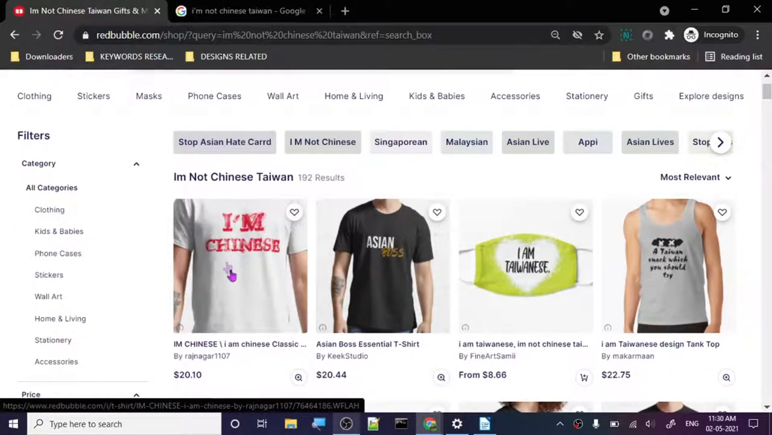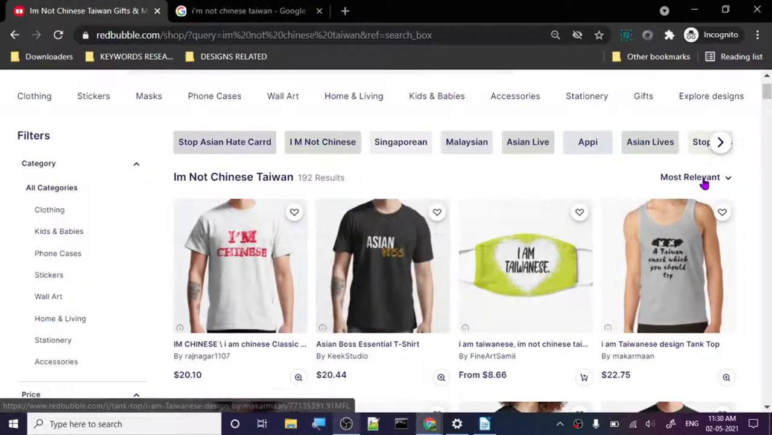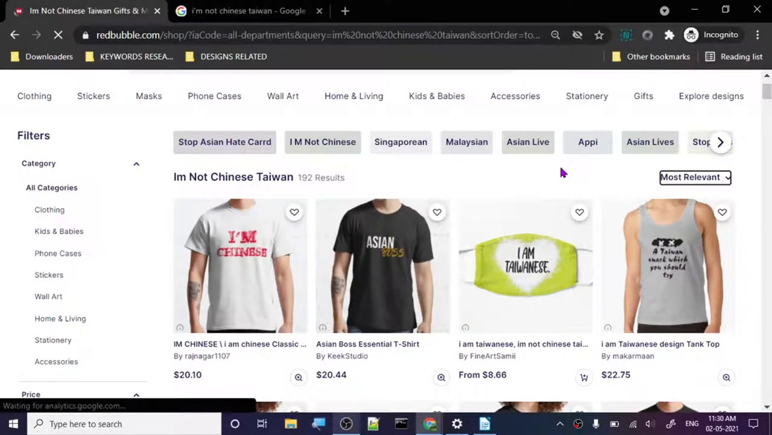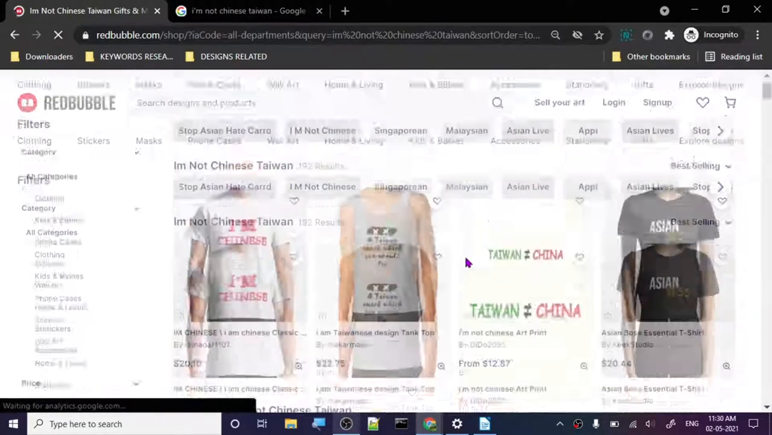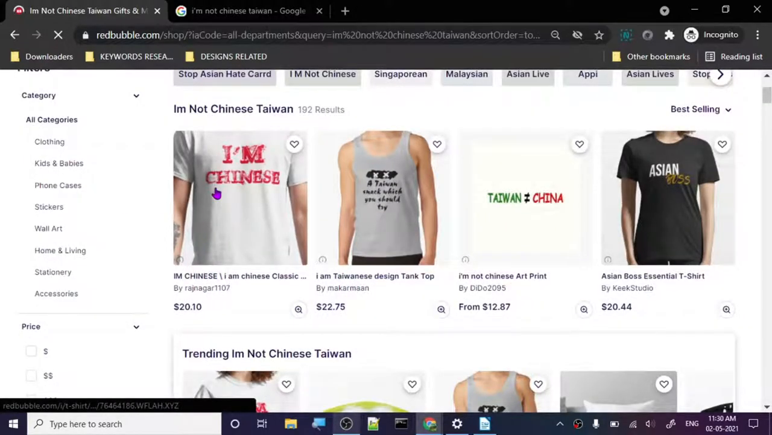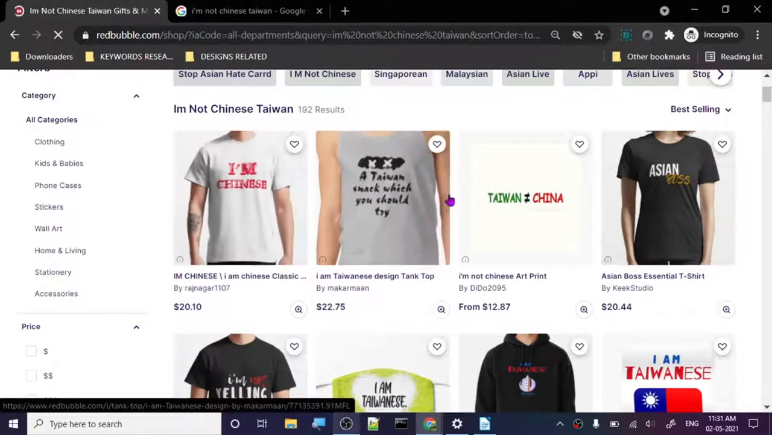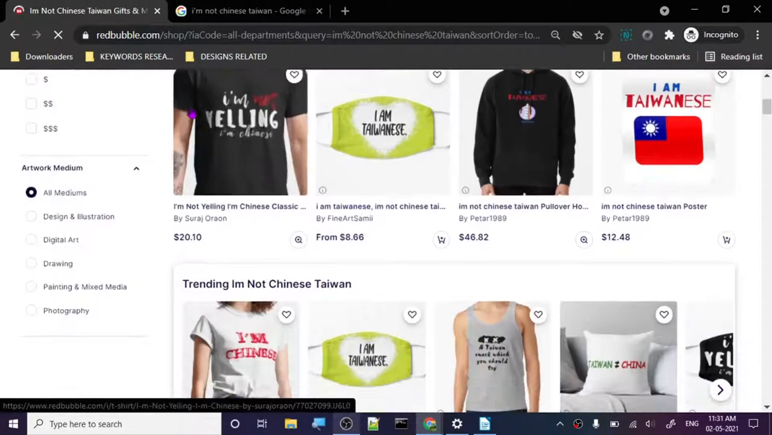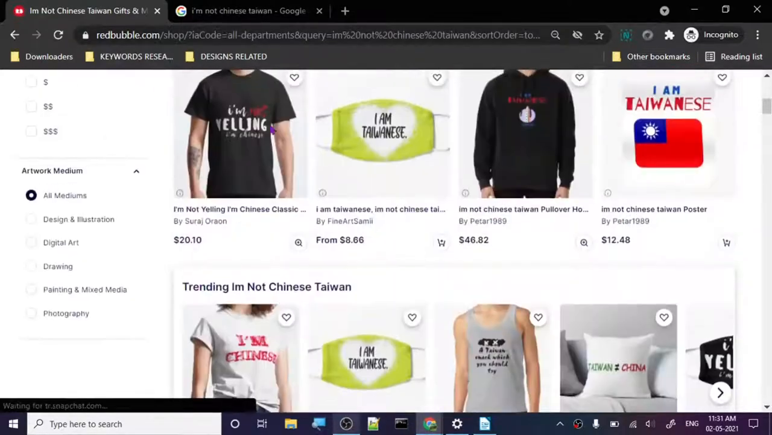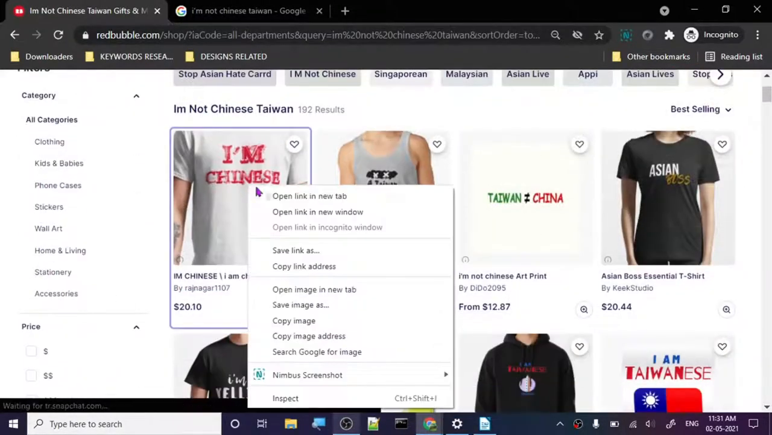Let's just check out the best selling one. So the best selling is this simple t-shirt. It's loading, let's see. Okay, so best selling is exactly this one. Not very complicated, clearly. The design is very simple. He has created a simple text-based design.